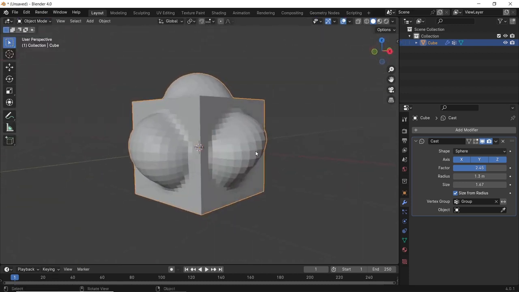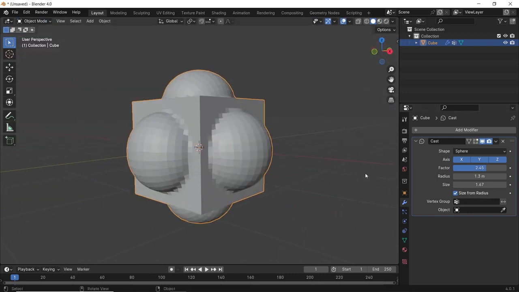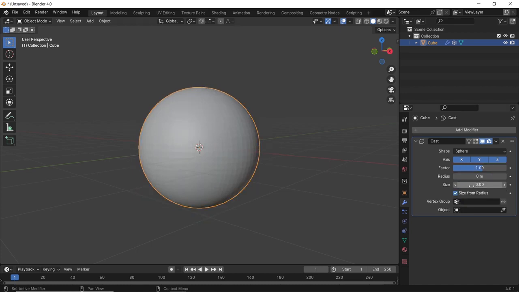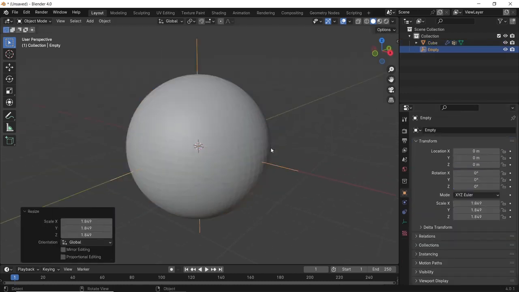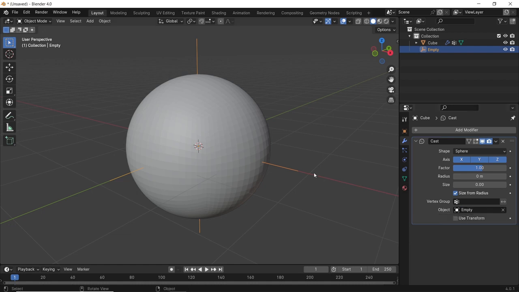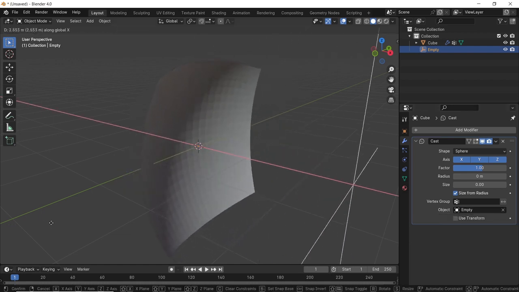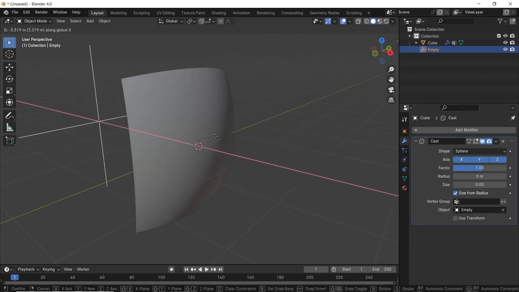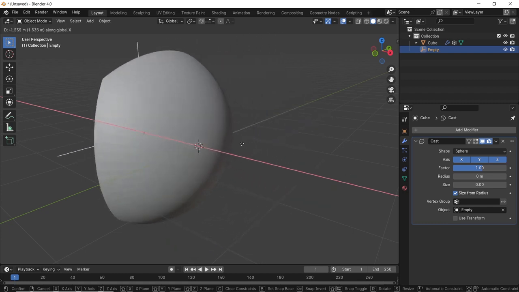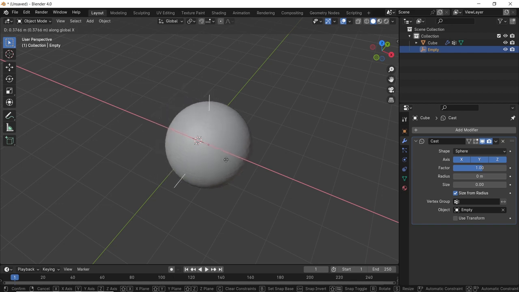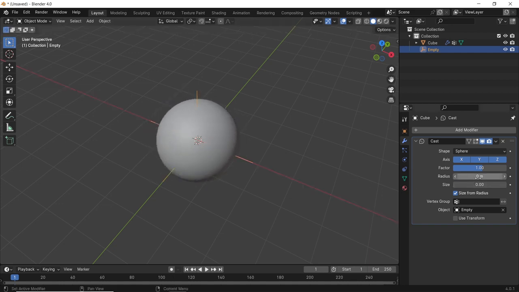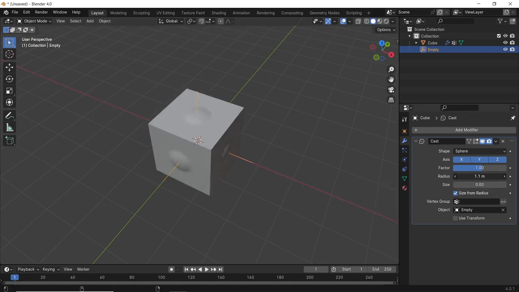The bottom field is for the object you can assign as a deformation force. For example, if we go back to the sphere shape, then add to the scene an empty object, we can assign this empty in the object field and move it around to affect the cast modifier area. You see here that the sphere is moving with the empty. This happens because the size is 0. We can increase the size to lose that problem.